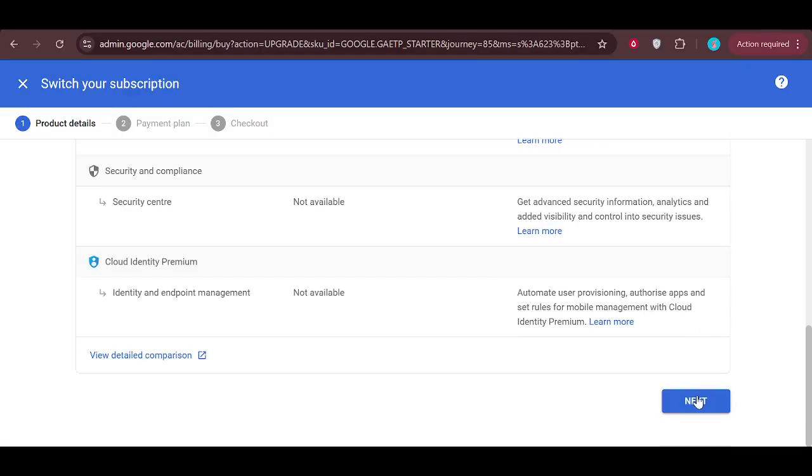Once you confirm, your Google Workspace subscription will be updated to the new edition. In most cases, the change takes effect quickly and your users will start benefiting from the new features associated with that edition. And that's all there is to upgrading your Google Workspace subscription through the Admin Console.